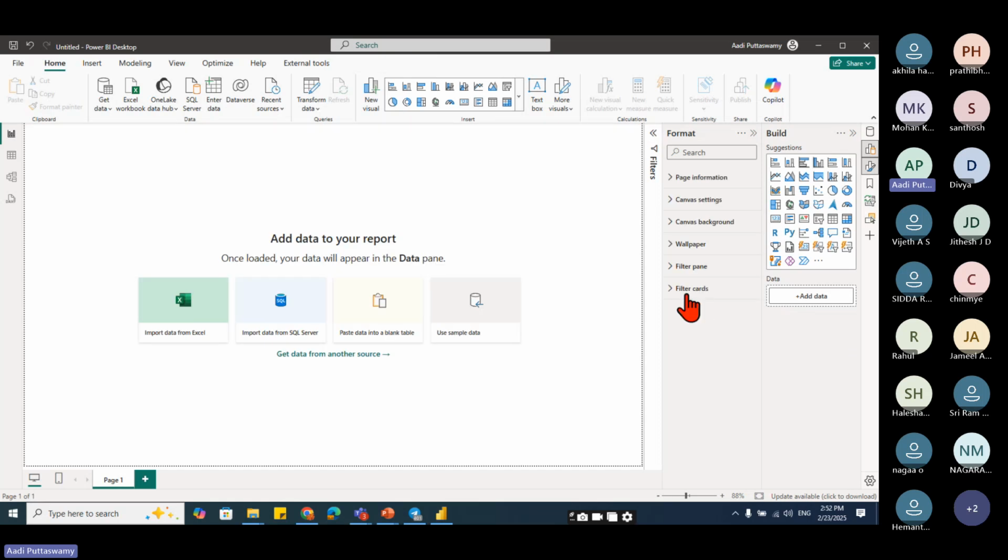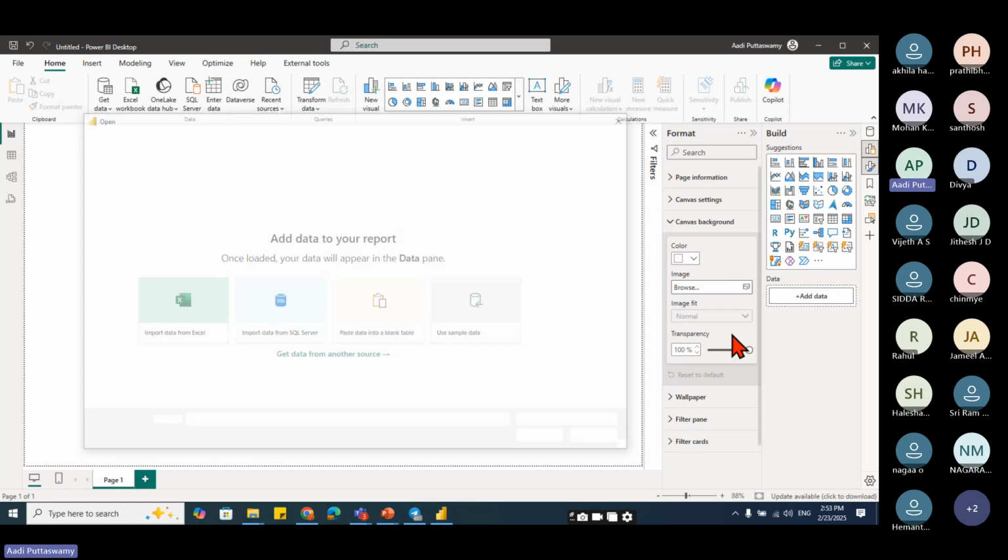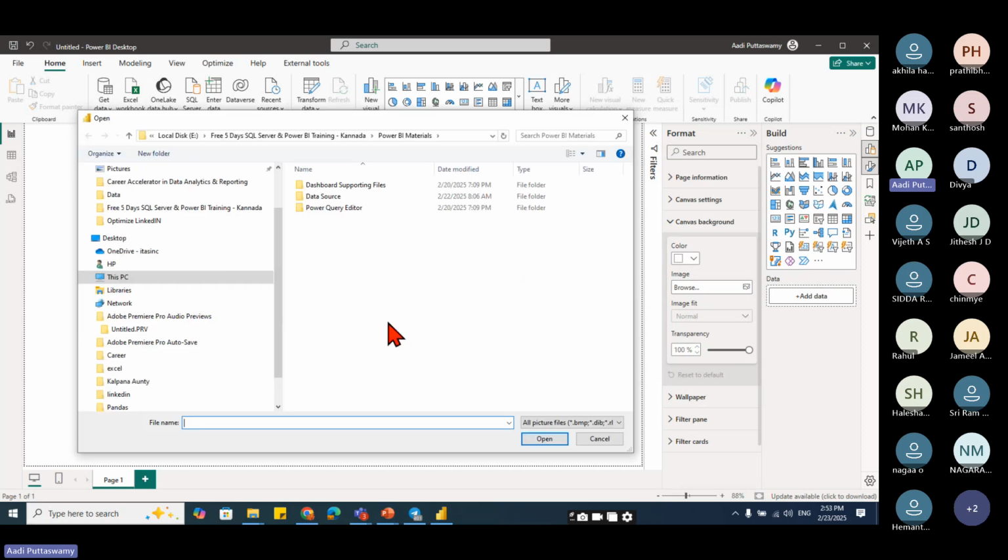What you do is, first we'll go to this canvas, right click and say format canvas, or you can directly go to this format. You can see I have this page information, canvas settings, canvas background. Click on this background. Here you can see browse. I'll click on this browse. When I click on the browse, it asks for the image. So I'll go here. Let me just see.